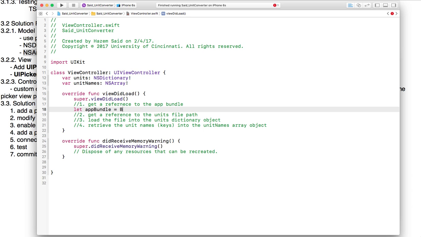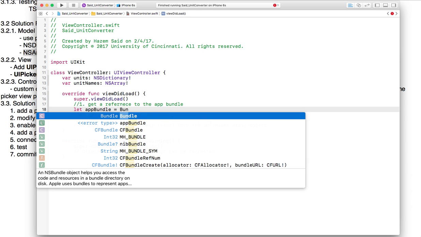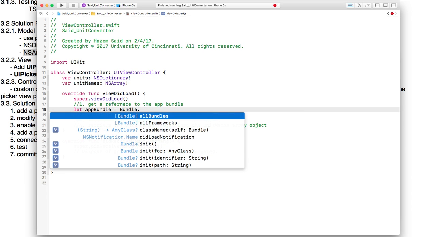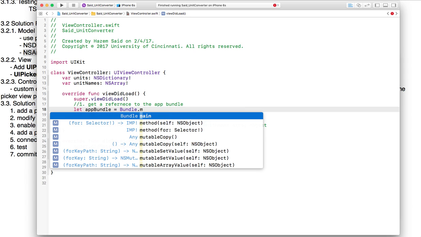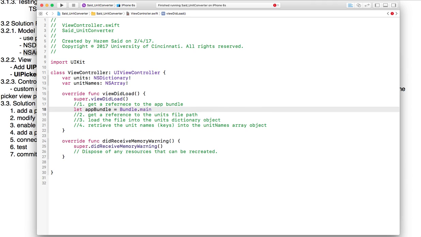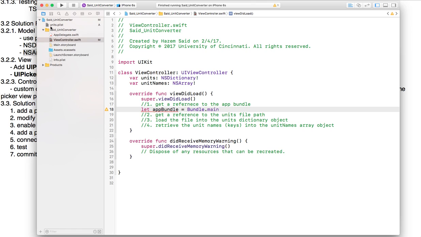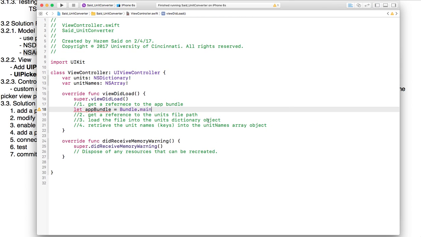And then use the Bundle class, and then use the main variable in there to get a reference to the main bundle of my project. The main bundle of the project is basically the reference to the folder that all of this will be installed at, either on the device or the simulated device.